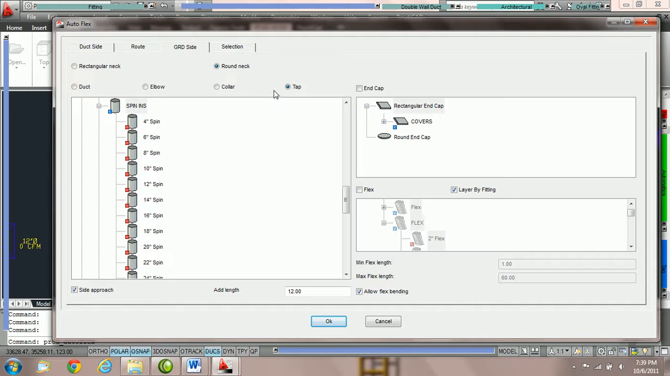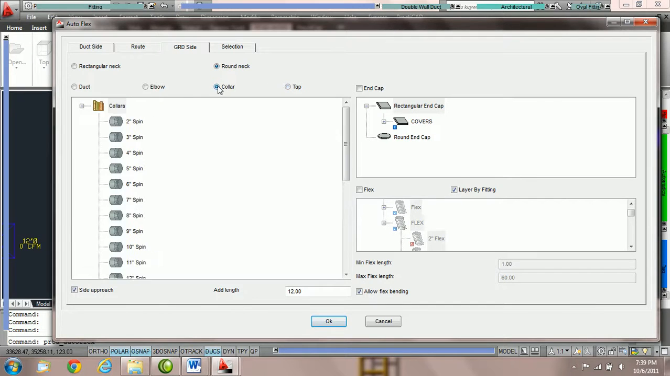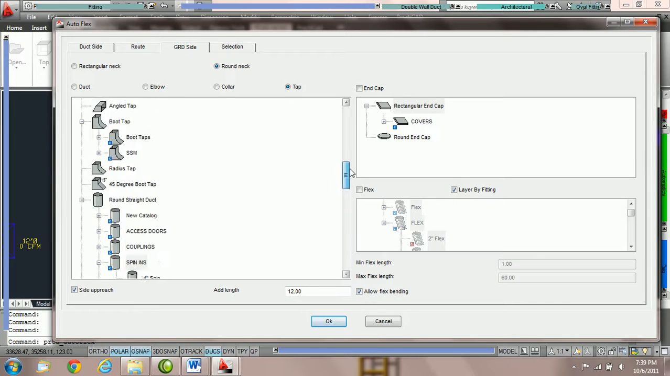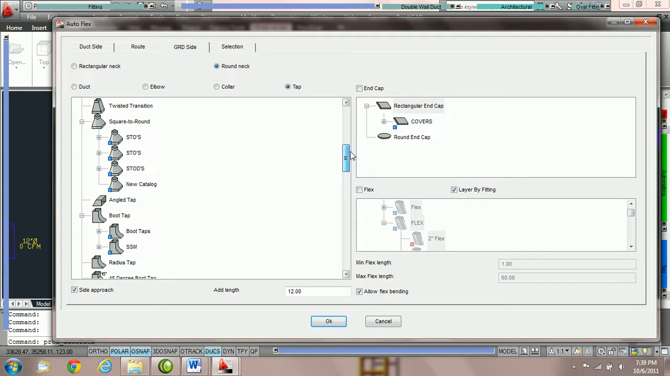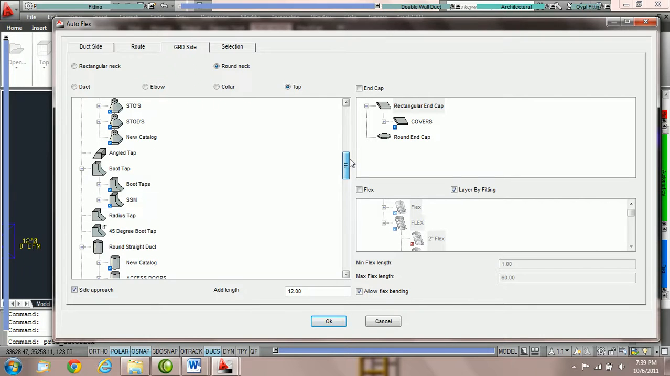The last option in the GRD side is the tap option. The only difference between the tap option and the spin collar accessory option is that spin collar accessories are the only choice we can use for a tap there. However, if we pick tap, Practicad will open up the fitting libraries to us and we can use fittings to tap to the bottom of duct to route down to the GRD.